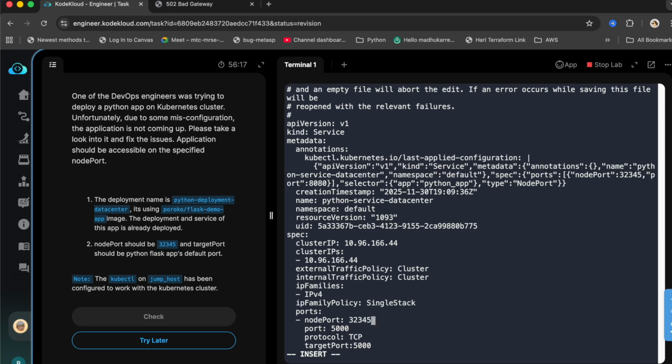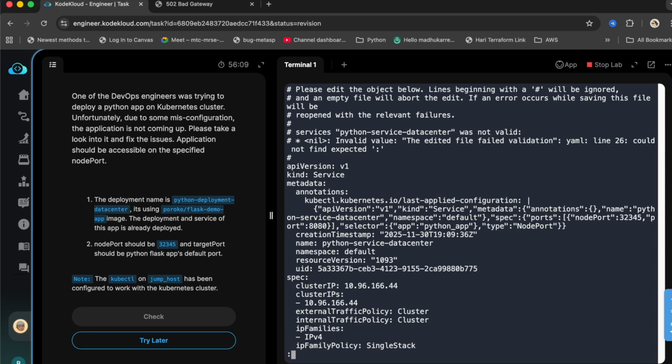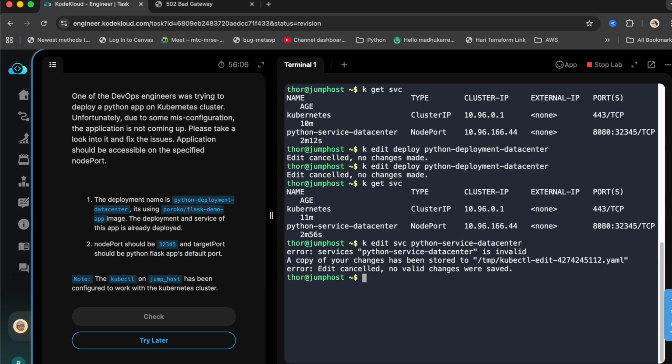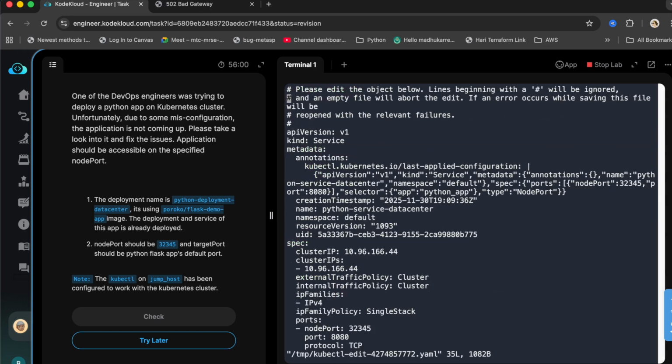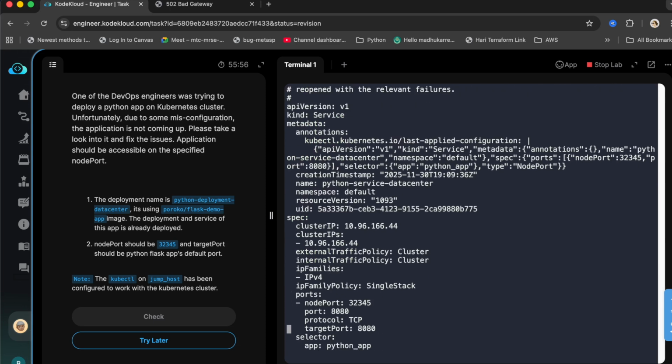So basically you can put anything. This one is a service port actually. Let's see. Save it. Cancel. Okay. Let's edit it again. Maybe I entered something in between.